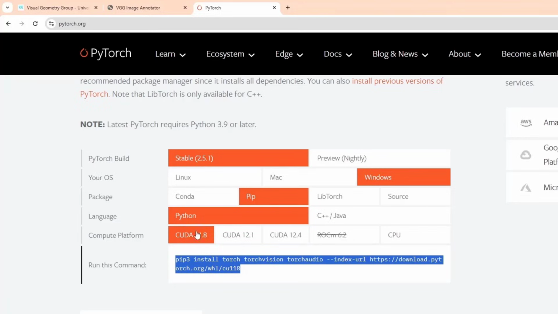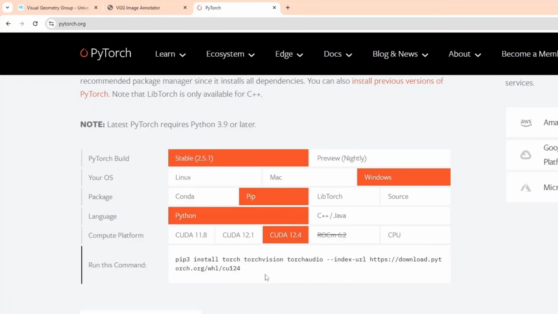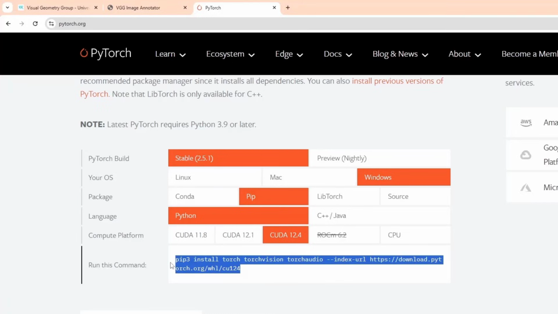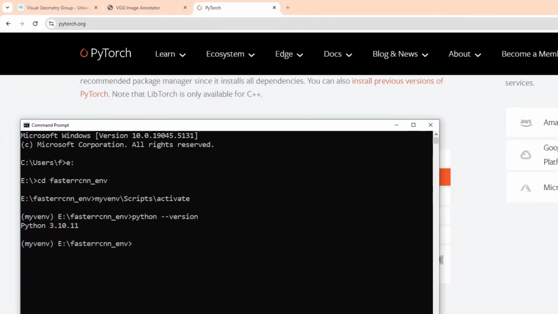But let's say you don't want to work with CUDA 11.8 and in your PC or laptop you have CUDA 12.1, then select this command, copy it and paste it on your command prompt. And if you have CUDA 12.4 installed, then copy this command from here and go to your command prompt and paste that command over here and hit enter. This is how you will install Torch, Torch Vision, and Torch Audio.